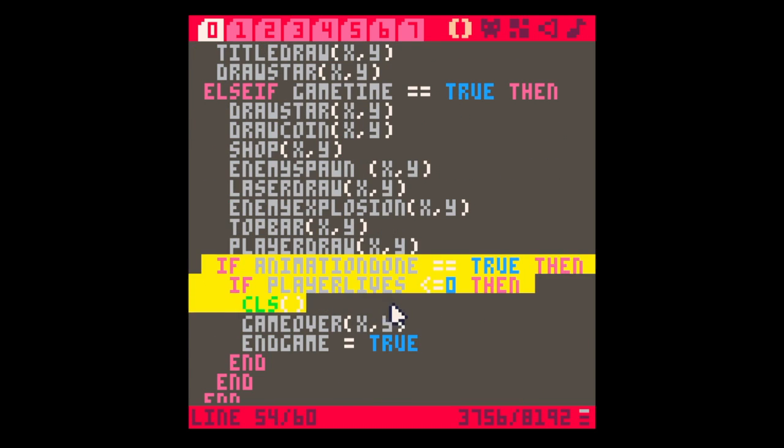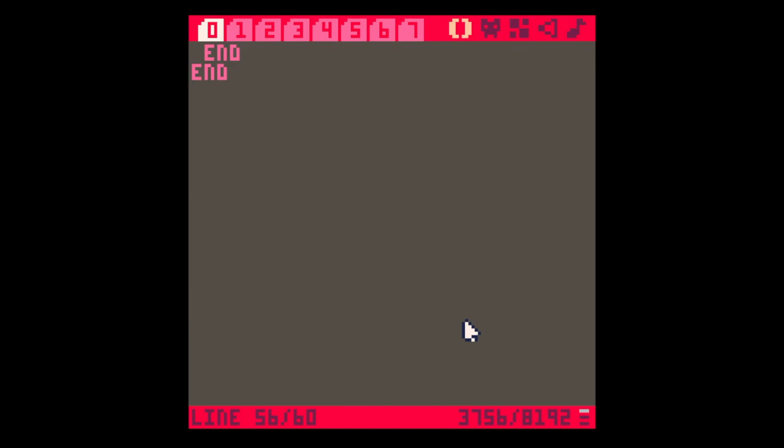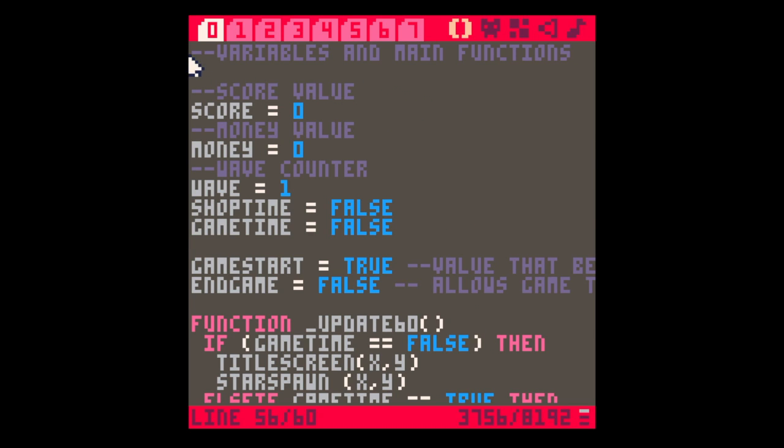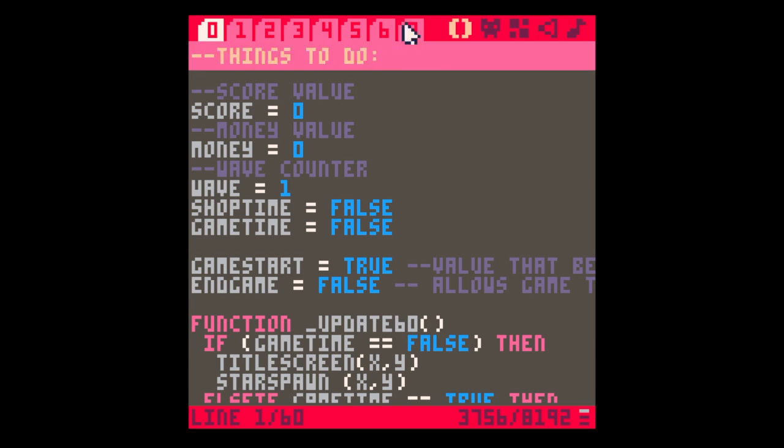Then if animation done is true, so if the player's explosion animation is done, and if player lives are less than or equal to 0, just preventing any weird glitches where it goes like -1 if 2 bullets happen to hit the player at the same time, then it will clear the screen, do game over, and end game is true, so that if the player hits X, they will restart the game. And that's essentially the variables and main functions tab. So I'll give it over to my future self, and we will go over the create object functions tab.